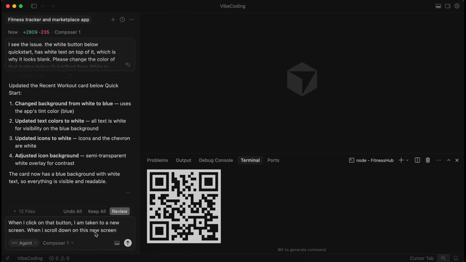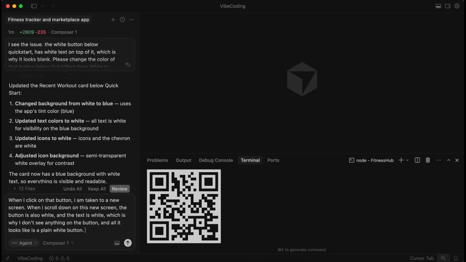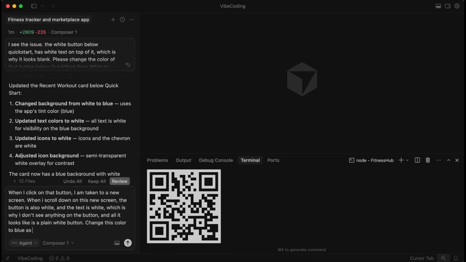So be very, very specific when you're reiterating and when you're fixing things. When I scroll down on this new screen, the button is also white, and the text is white, which is why I don't see anything on the button, and all it looks like is a plain white button. All right, so I'm gonna say change this color to blue as well.